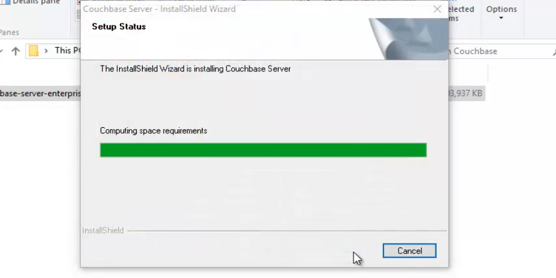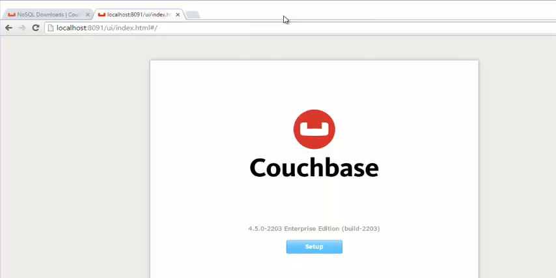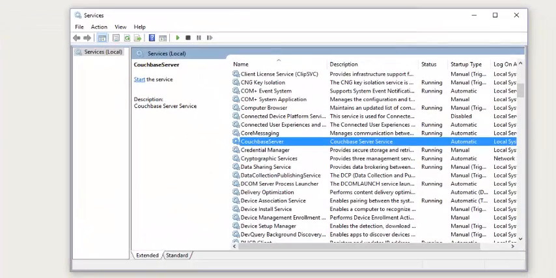We'll hit finish here. Now what it's going to do next is open up a web page that'll take us to the Couchbase console where we can finish setup. And that is localhost at port 8091. Now before I do that, I want to show you, if you open up services.msc, you'll see Couchbase Server listed there as a Windows service. So you can actually stop or start or pause or restart the service just from services.msc.